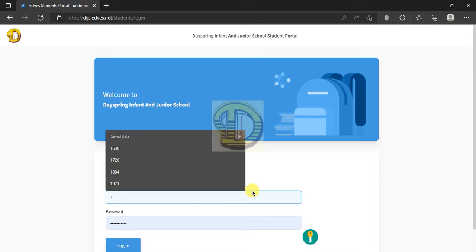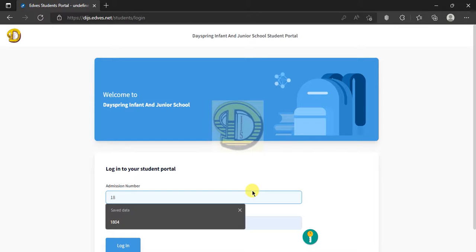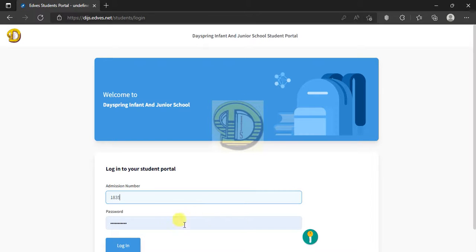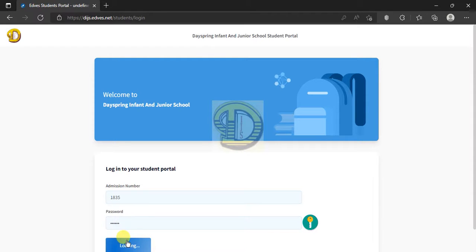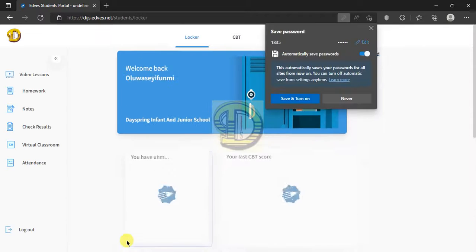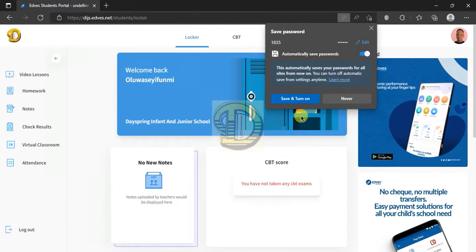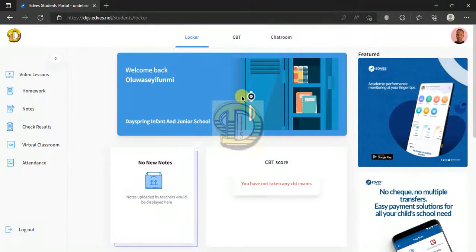So I'm going to use someone's login details and I'm logging in. Now, once you've logged in, you will see here that you have CBT written. CBT score. You haven't taken any CBT score. That means you have to check.